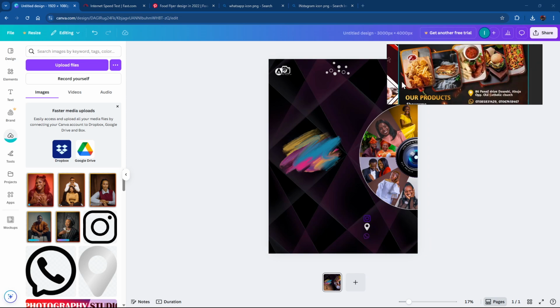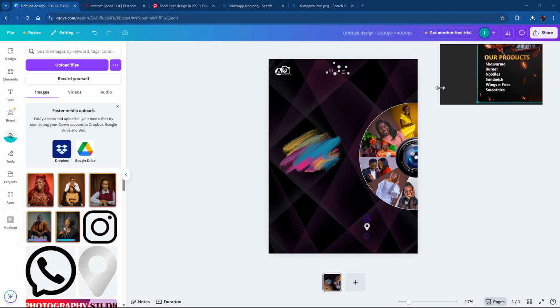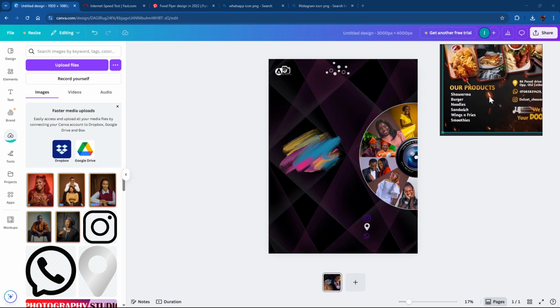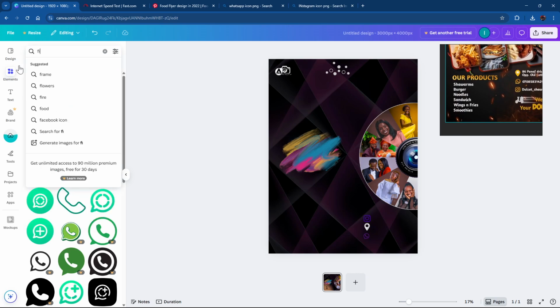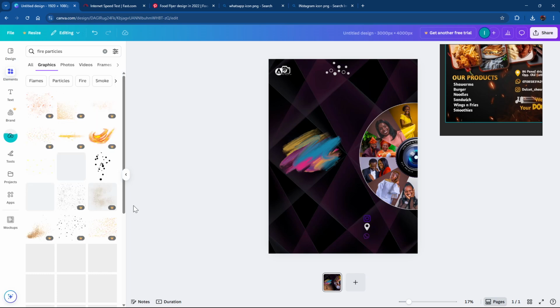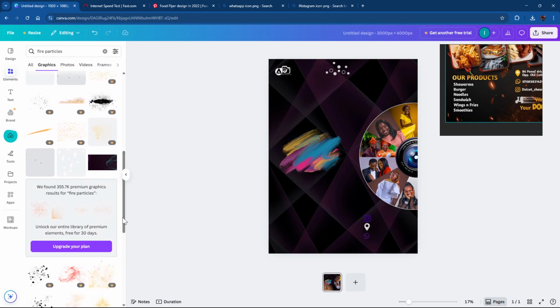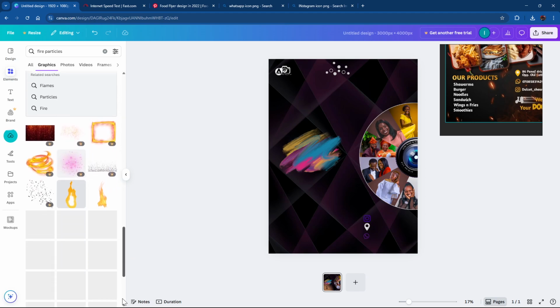This is my reference though. What else do we need from this reference? All these fire particles are also elements, so you see it? Looks like fire stuff. So let's see if we can find it. Fire particles. They want you to pay for everything, but no problem. Anything that we can't get for free, we can go and get it as a PNG from Bing.